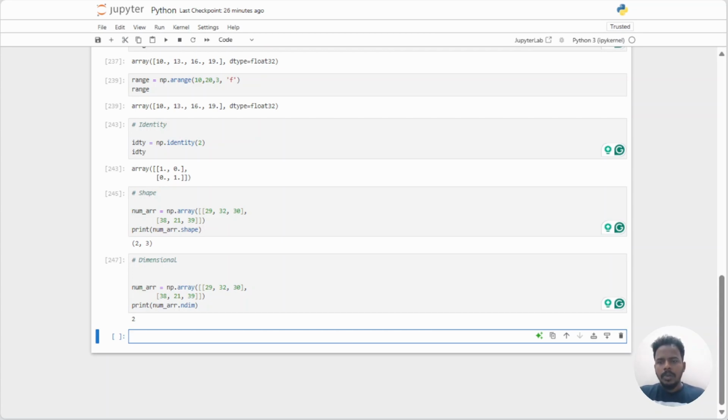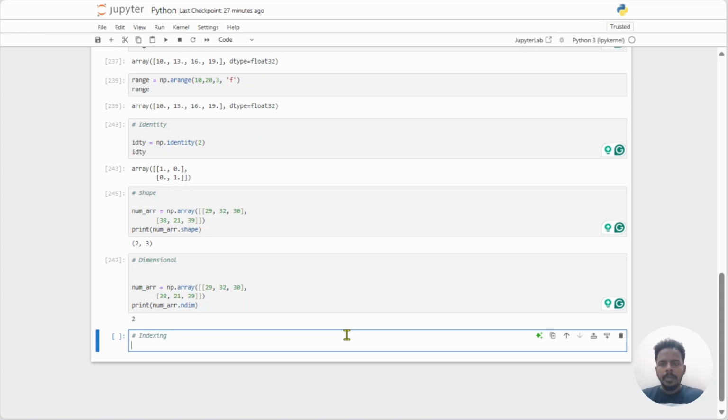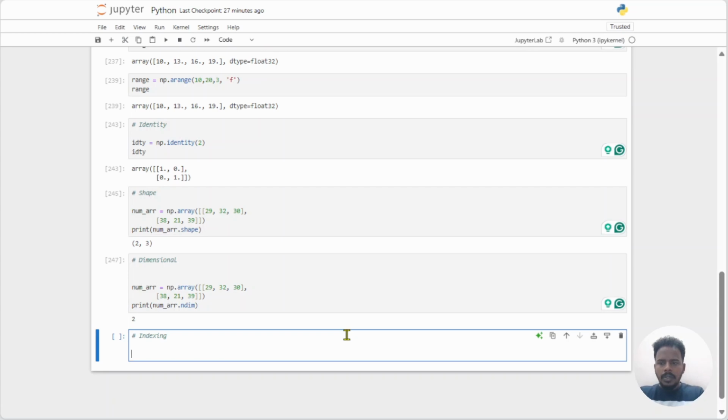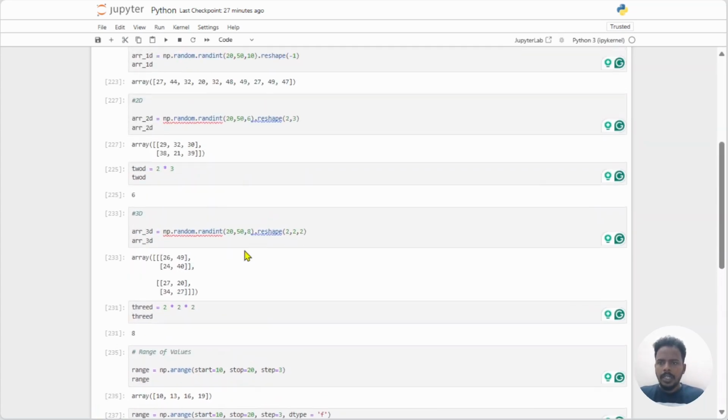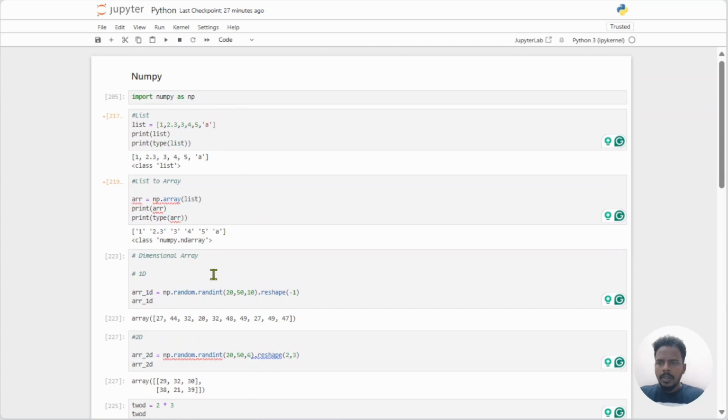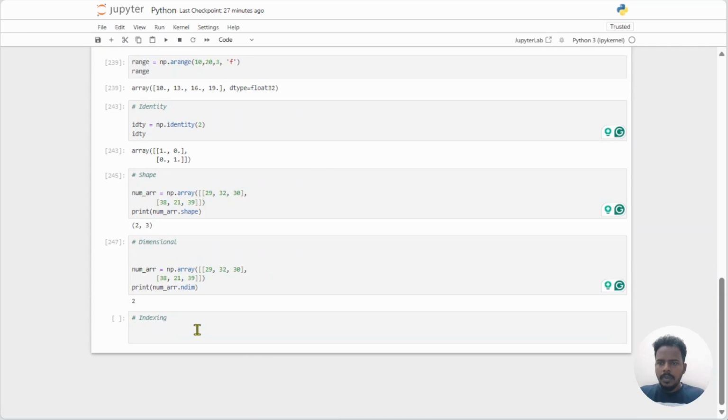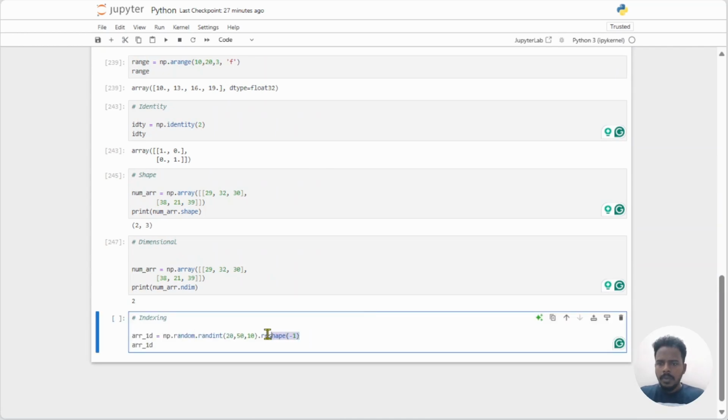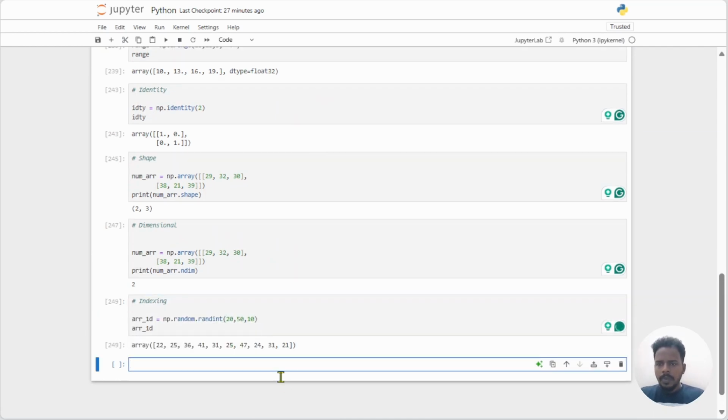Now the next topic is all about indexing. Indexing is a major topic. You have to get to know more about it, only then can you work on arrays, because NumPy is all dependent on arrays. I'll take this as an example. Here we have an array. The array starts from 0, 1, 2, 3, and goes on.